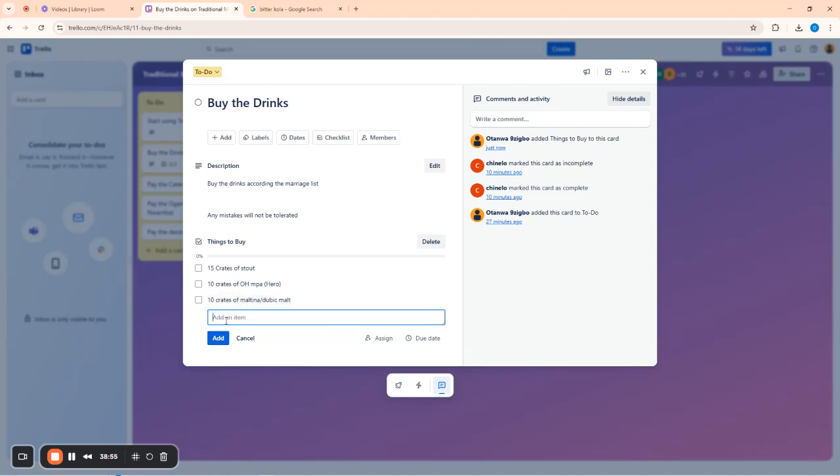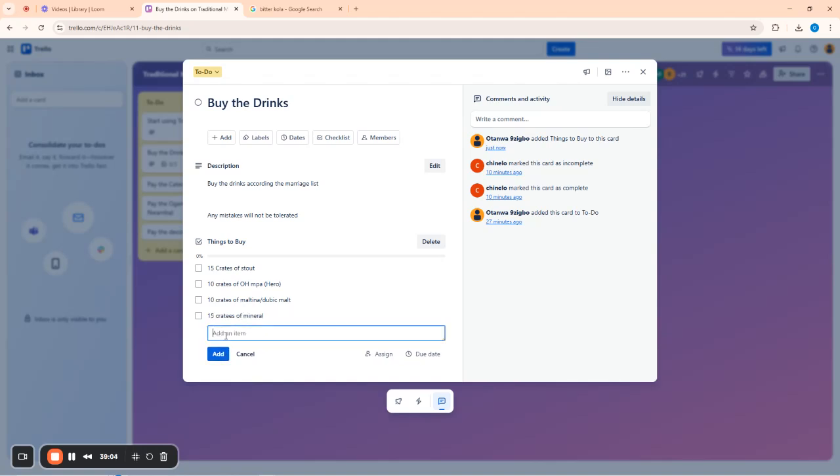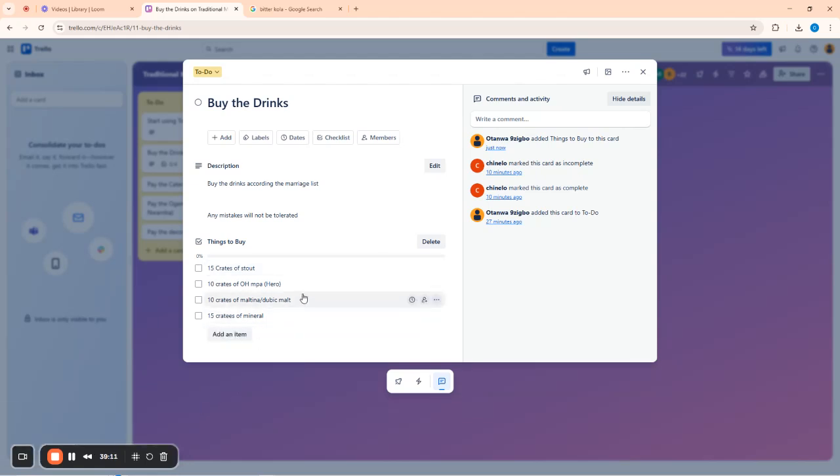Because for the Umuada, you buy 15 crates of mineral. Okay? You can add that one. So you already know how to add the other things here. So let me not waste time with that one anymore.